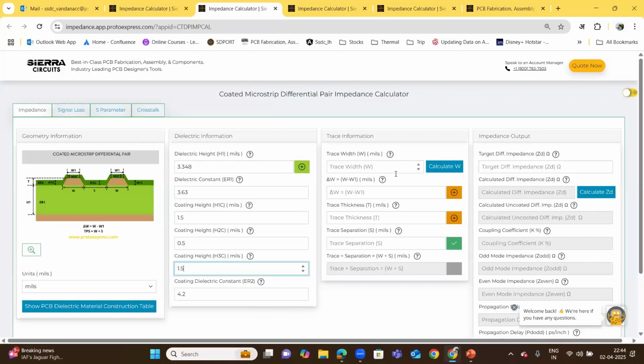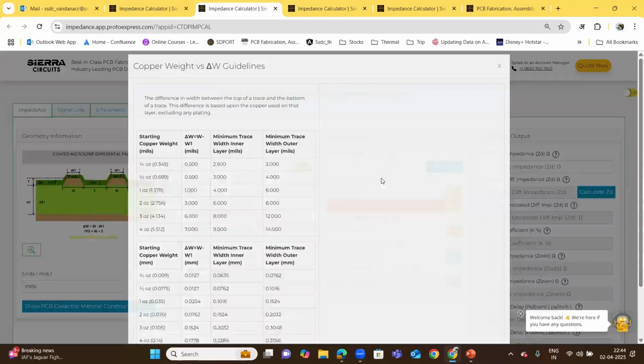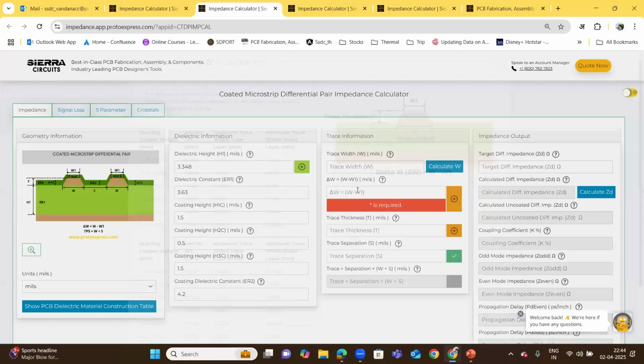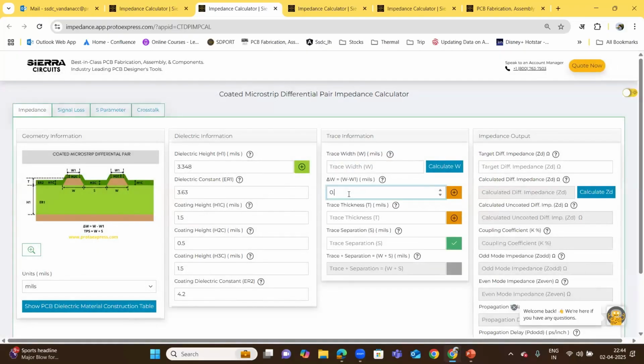So let's enter delta W here. Delta W is nothing but the difference between the top of the trace and the bottom of the trace. You can click on this help button to display a table that suggests delta W values based on the starting copper weight. So I'll just go with 0.5 for now. Enter trace thickness and a trace separation.